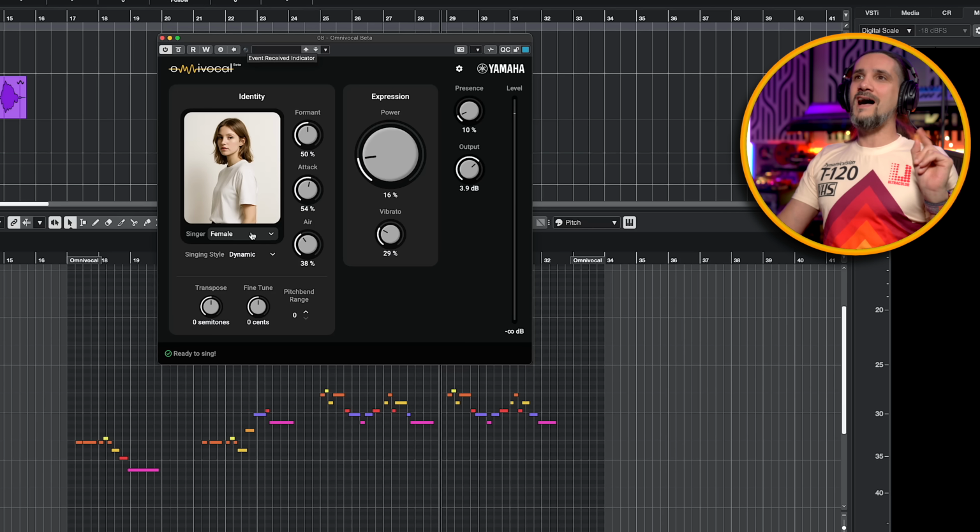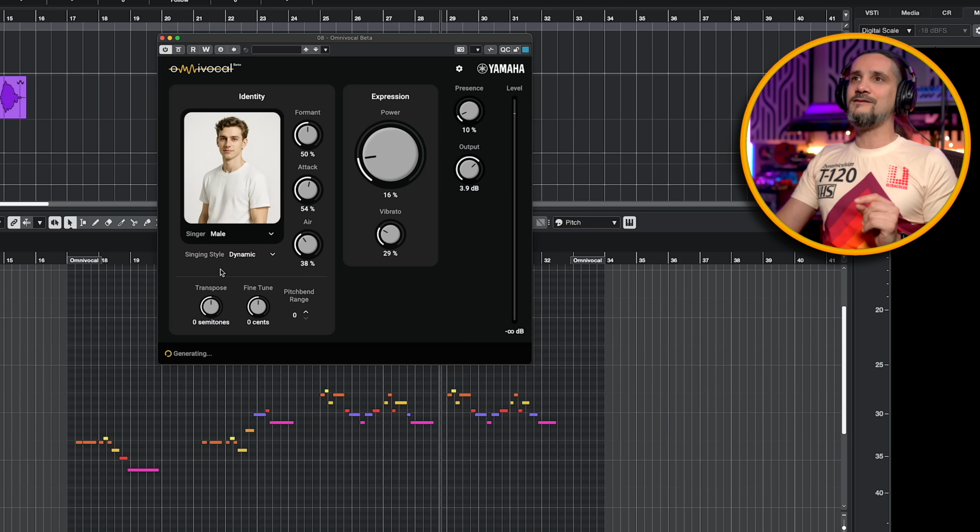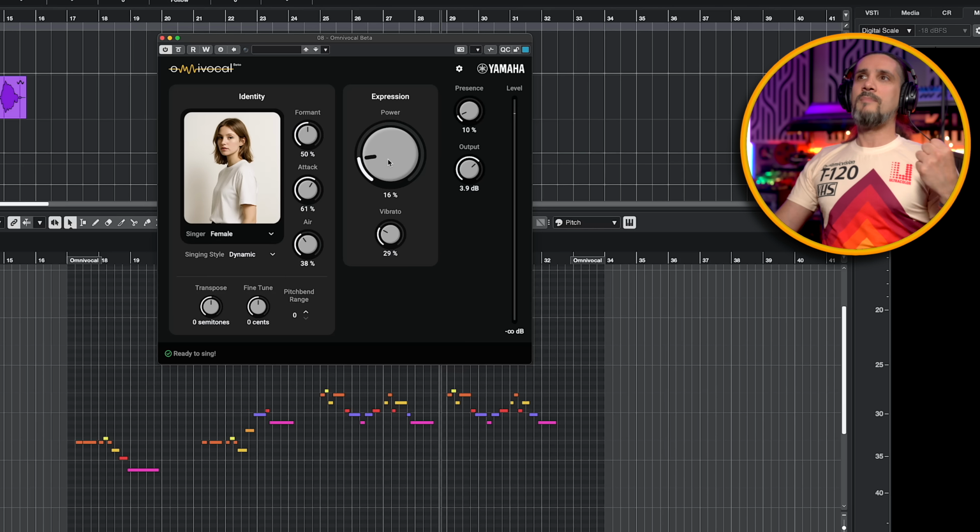So very quickly, we have two different singers. We have male and female. We have dynamic singing or straight singing. And then we have many different options. Power gives you more of a chesty voice. And then we have vibrato, of course, all these things. Again, this is a very deep plugin and I show you how to use it in my Cubase Masterclass. So check the chapter out if you're enrolled so that you can see how you can use this plugin.